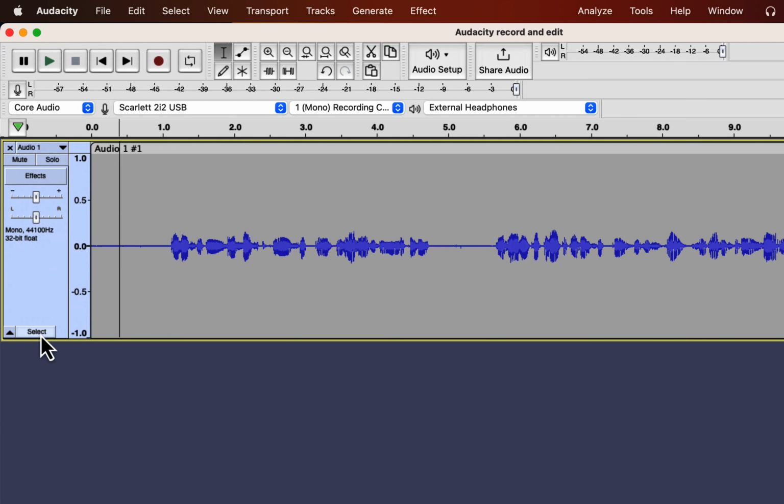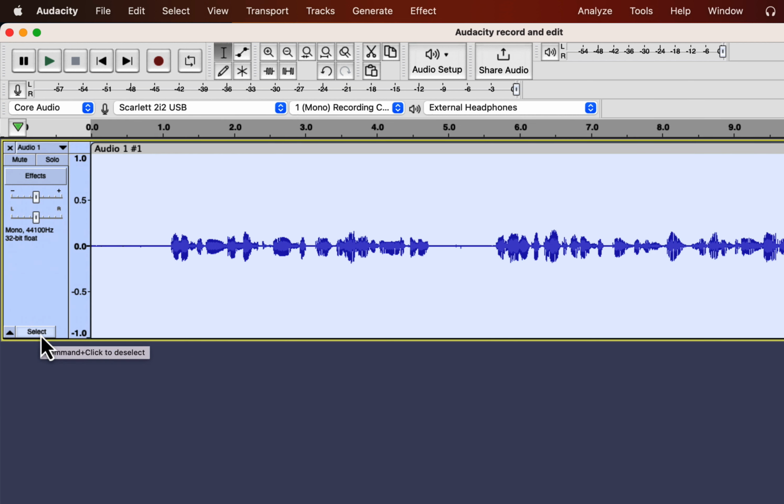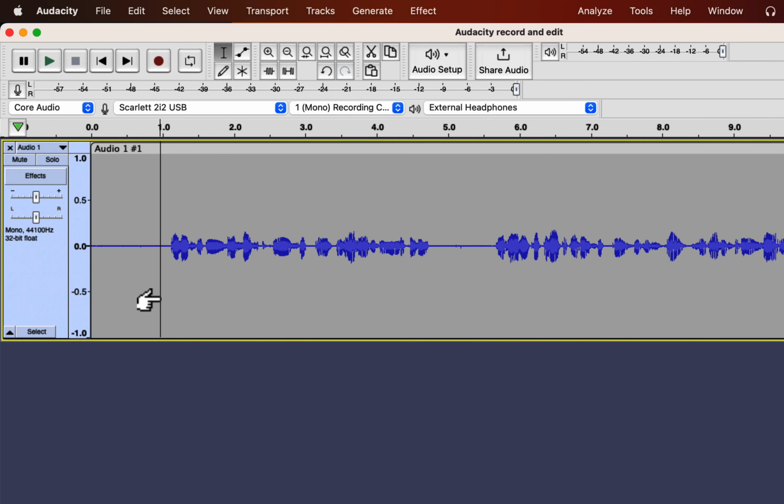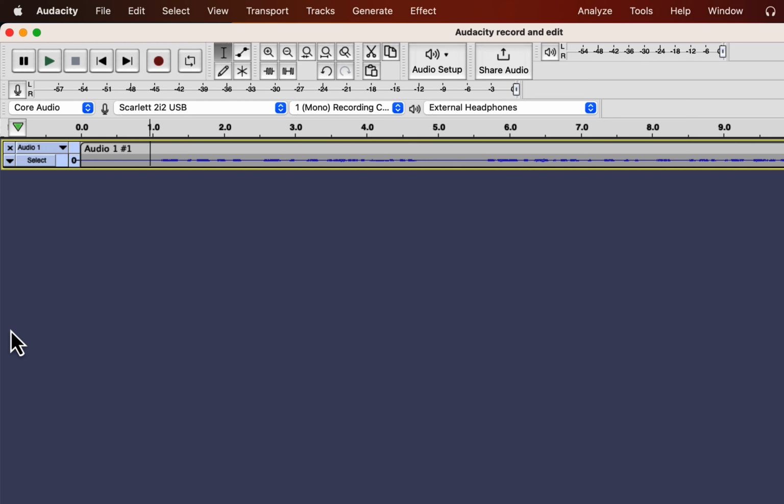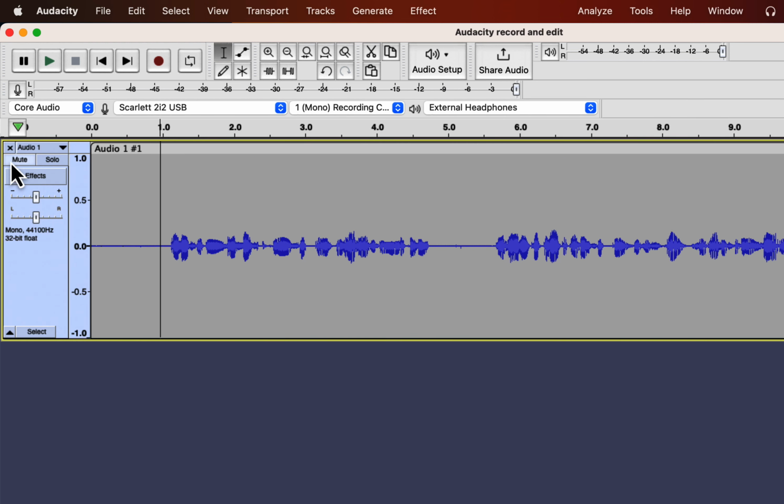A select button at the bottom selects the whole track. Double-clicking inside the track does the same job. The triangle before the select button is for collapsing the track. If multiple tracks are not fitting well or you want to focus on more than one track, you can collapse other tracks. A gain control slider can increase or decrease the volume of the audio.